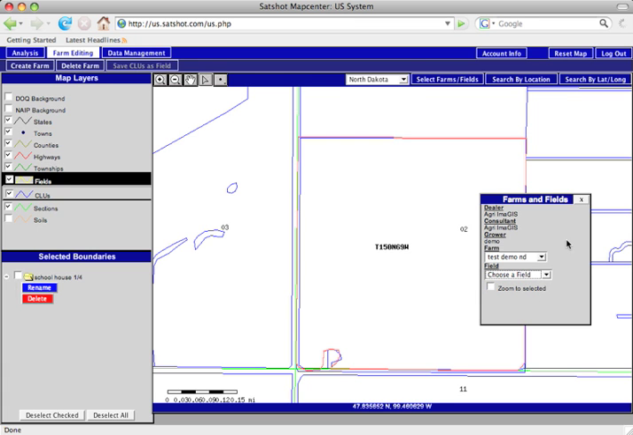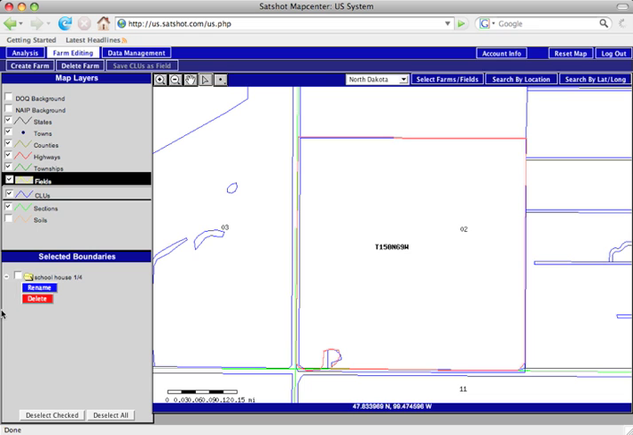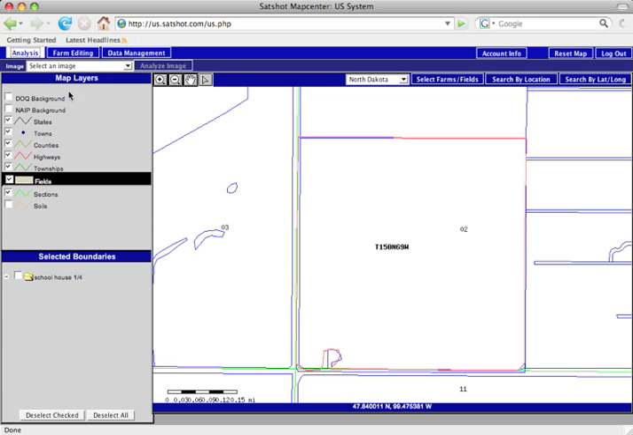And if you were logged out of the system and wanted to go back to it, you press zoom to select and then choose your field, and we'll zoom right down to it. I'll show you that at the end here. Now we're going to get into the analysis and the satellite image itself.